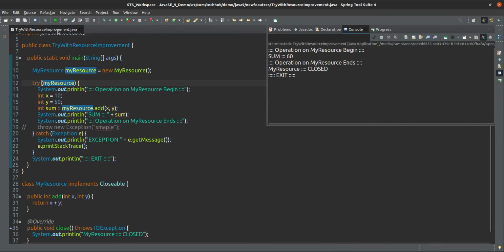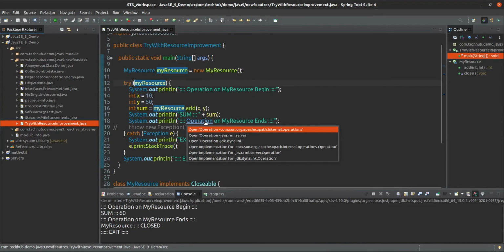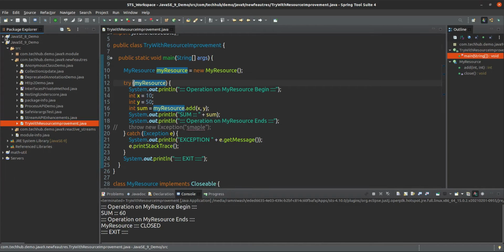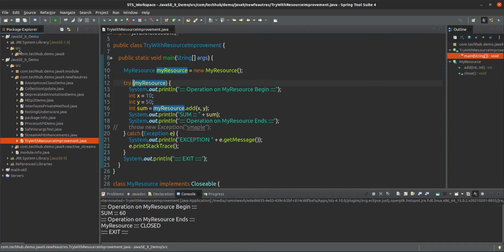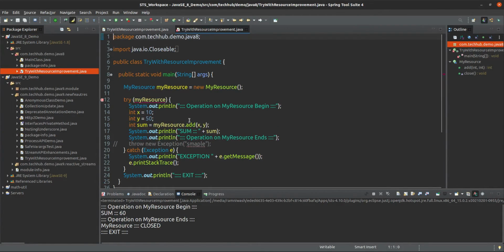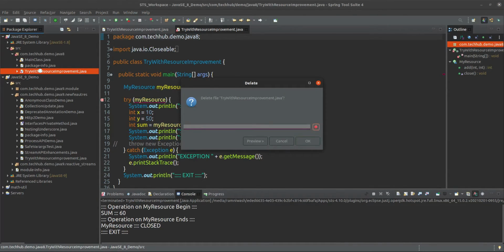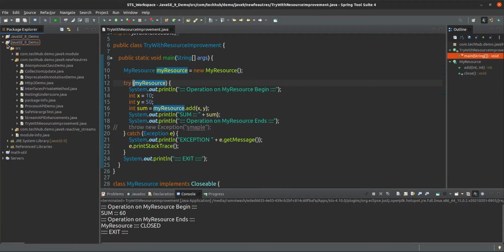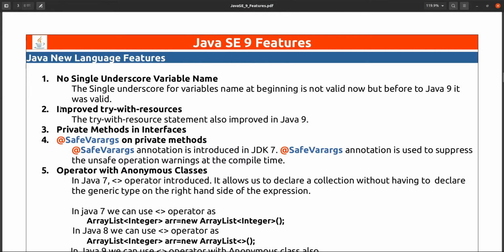Yes, it is working. If I copy the same try with resource improvement in Java 8, you will see it will give a compilation error. See what is the error here? If you see, variable resource is not allowed here for source level below 9. If it is above 9, you can use it. Okay, so that is nothing but the improvement in try with resource statement.